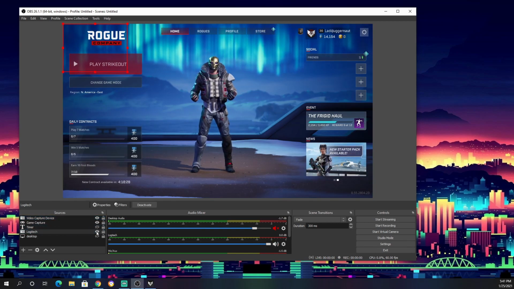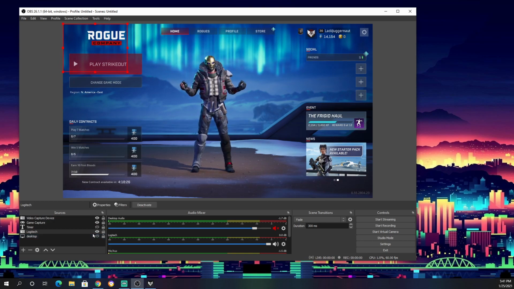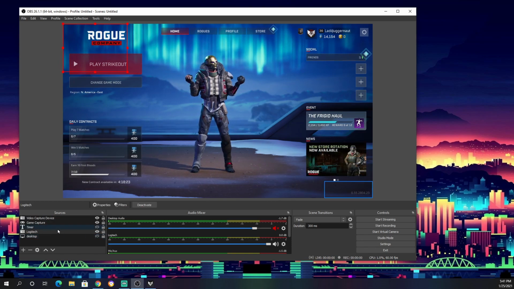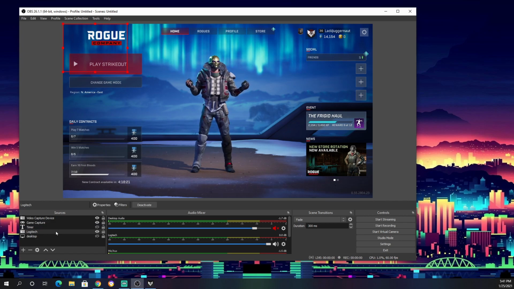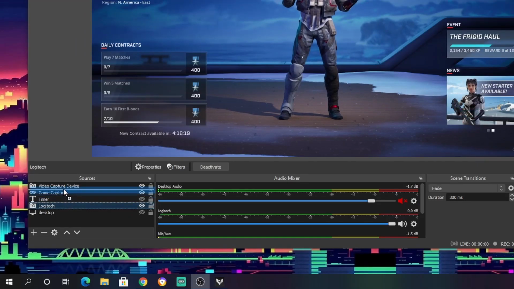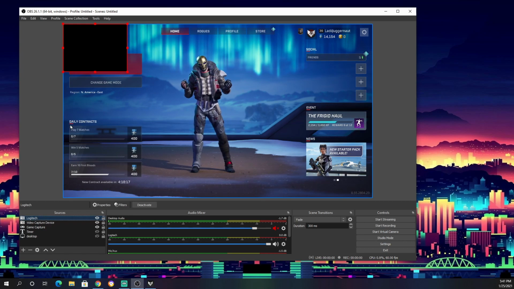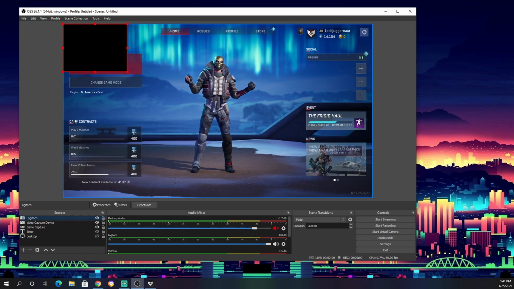I'm going to turn it on. All right. So remember, everything is from top down. Whatever's on the top is what's being shown. So I would need to move my Logitech camera to the top so I can bring it to the front, so it is on top of my gameplay.